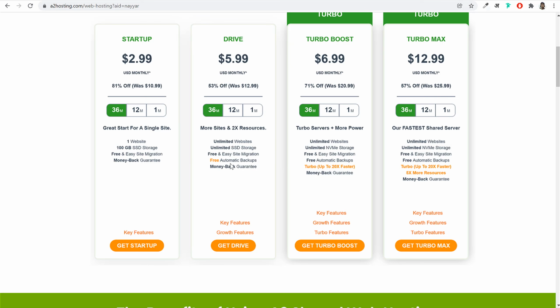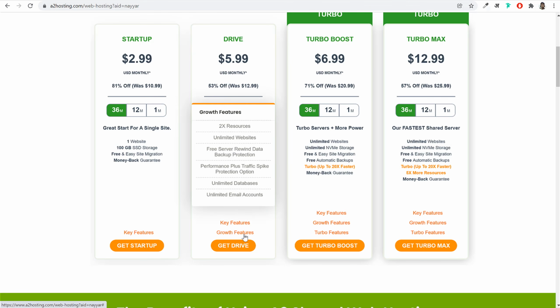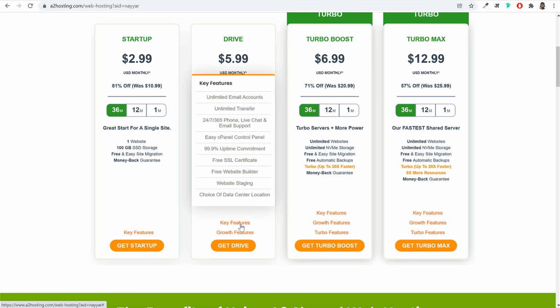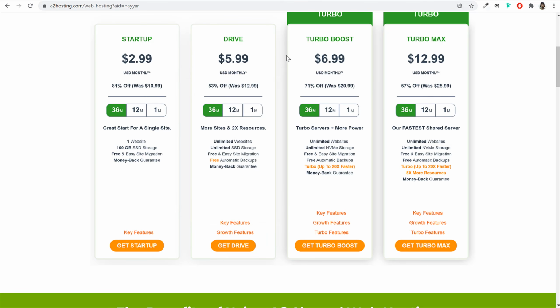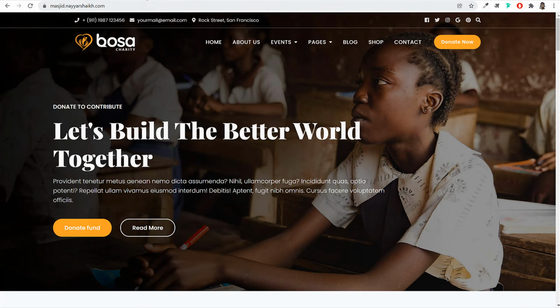We also get free automatic backups. So your website will be backed up every single day automatically. Now this is very useful because if something happens to your website, you have your automatic backup. You can easily restore your website. Now if you hover over key features and growth features, you can see you get few more options, many more features, like you get free SSL certificate, free website builder, also free website staging, and you can also choose your own server location.